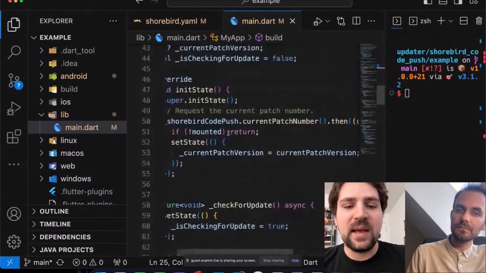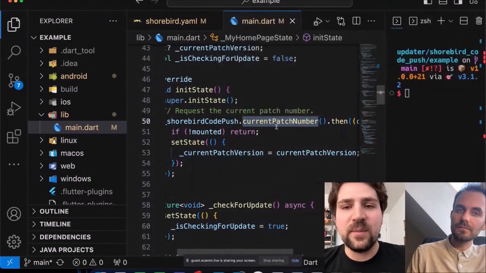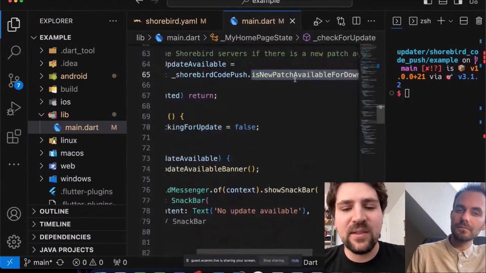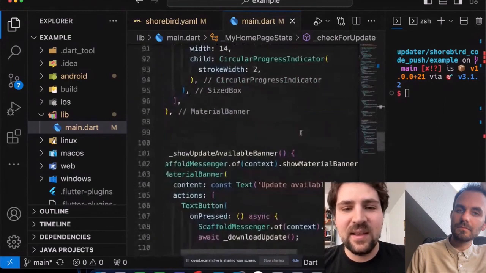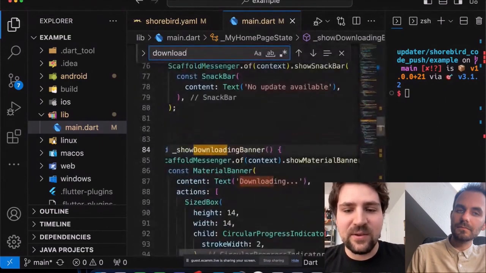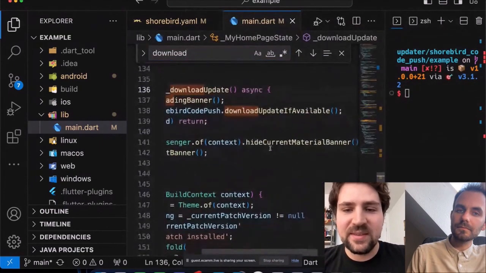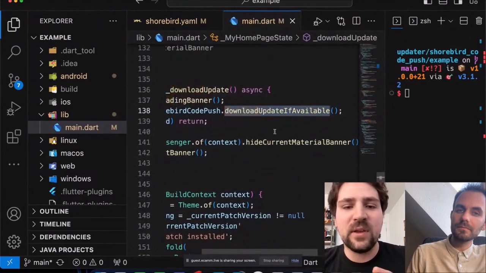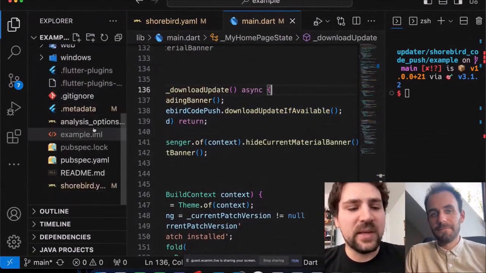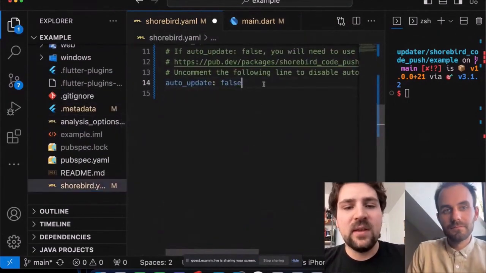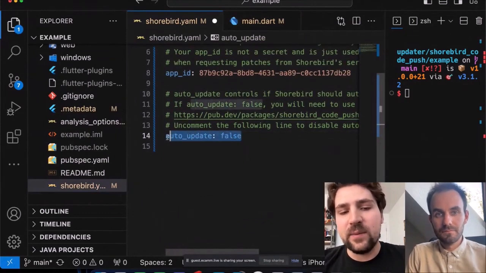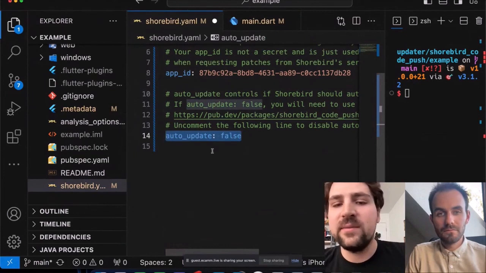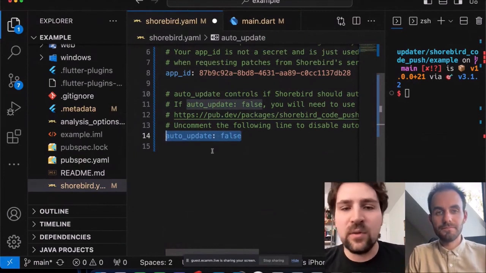It gives you APIs like: give me the current patch number as a future, is there a new patch available for download, download update, download update if available, etc. You can check this out on pub.dev and you can completely customize the update experience. You can even uncomment this line and disable the automatic update checks if you want to completely manage the update process programmatically with your own logic.